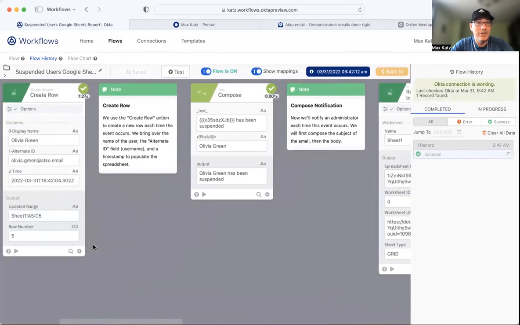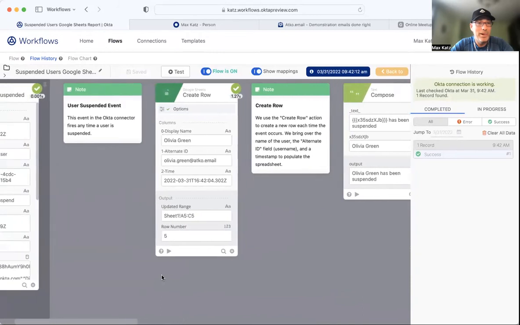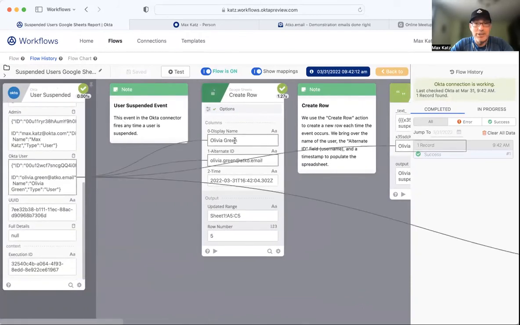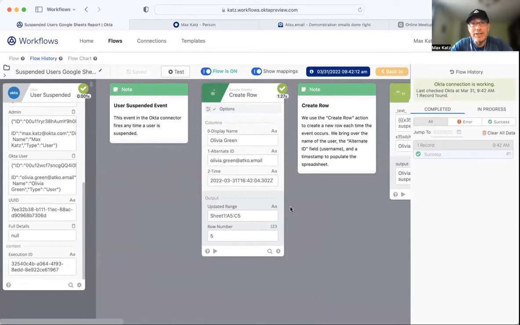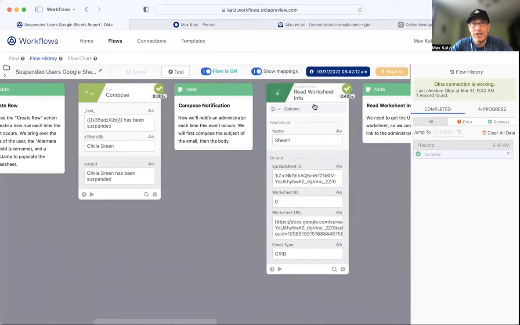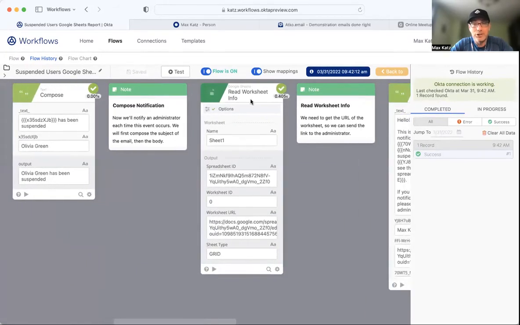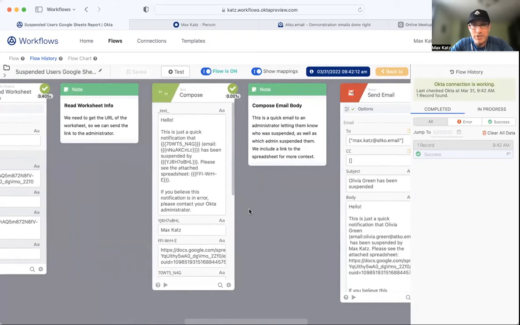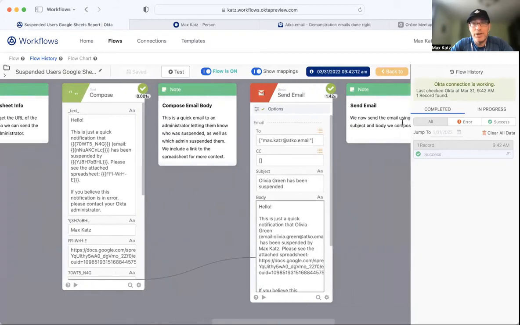And so again, this is the event that was fired. And we can see that this is the information, her name, email, or ID, and then the date. And then this is the text. As you can see right here, this is the card that gets us the URL, and you can see the URL right here. And then finally, we put together the entire message, and then we send the email.